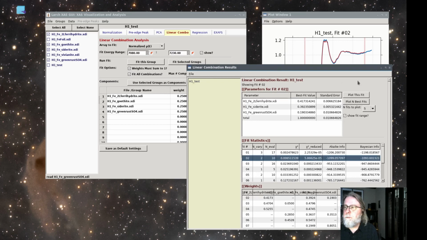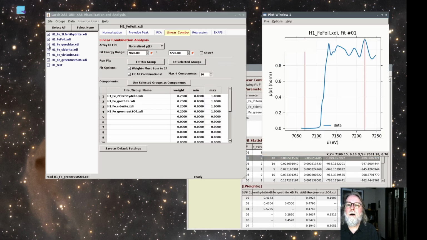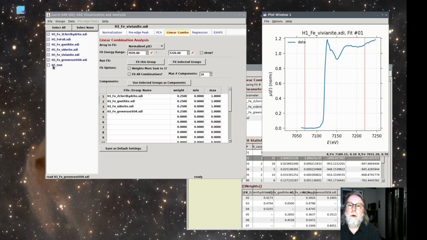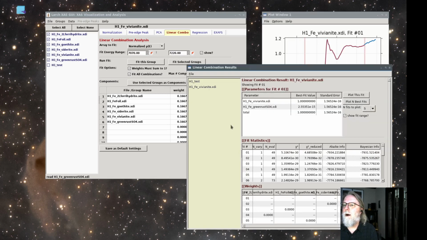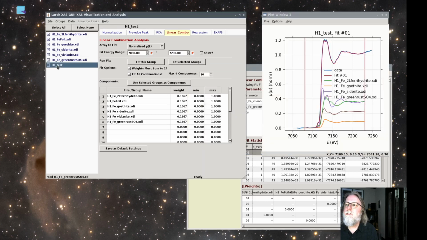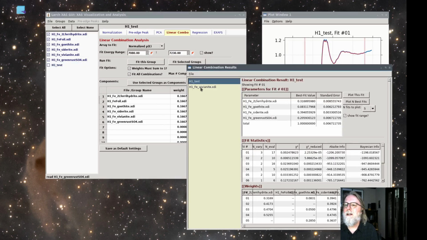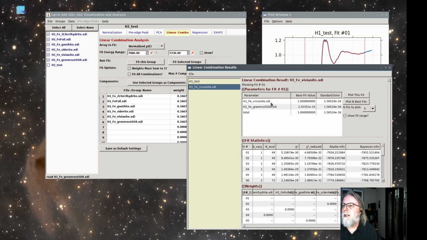And in fact, if we had said, well, I also have some iron foil measurement and Vivianite, and I really don't know what's in that sample, let's build a linear combination that will try to account for all of those. So let's say I don't know which of these 6 is in there or how much. Let's try that fit, where we are adding in things that we know aren't in our sample, and let's see what we get now for our best fit. And here, I want to fit this test one, not the Vivianite. That actually came out to be the right answer if it's all Vivianite.